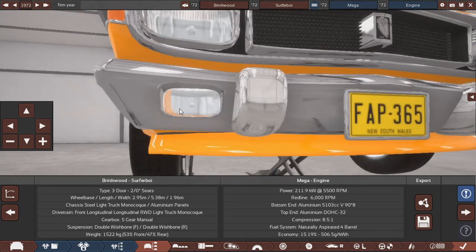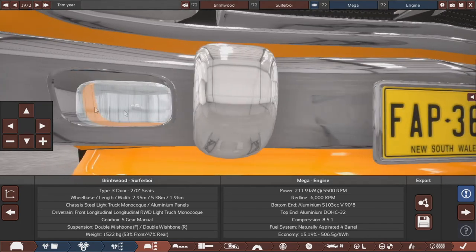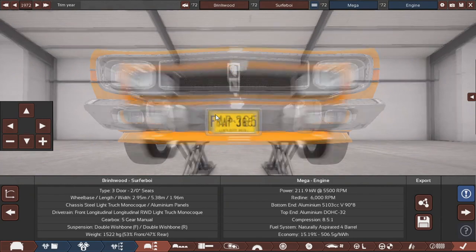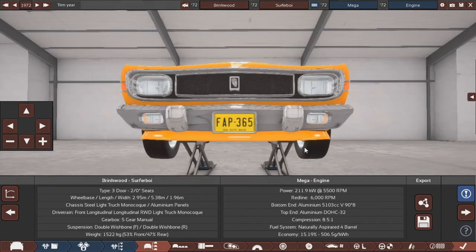Also, there's some weirdness going on with the lights there. Why is there an orange part there? I don't know if that's intended, but whatever. New South Wales.